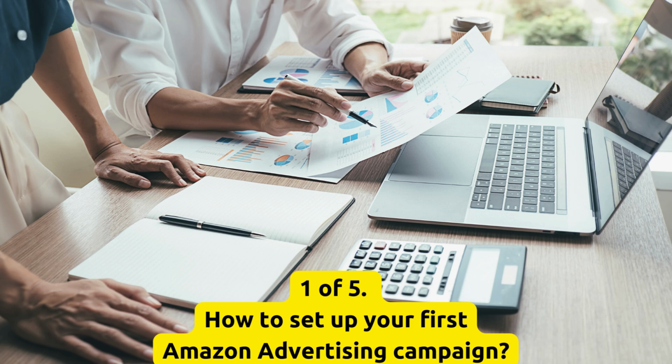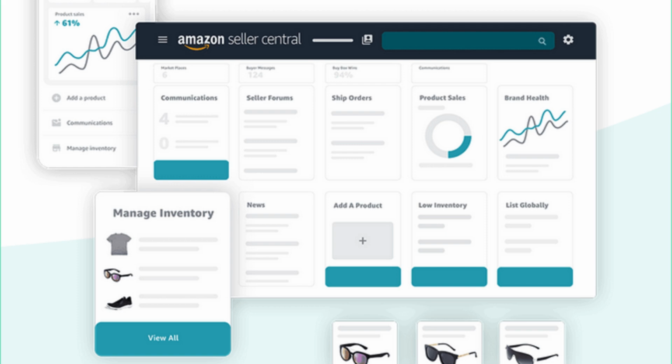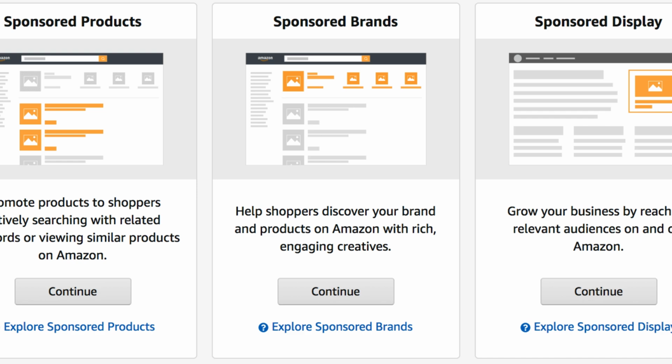1. How to set up your first Amazon advertising campaign. Setting up your first Amazon advertising campaign is easier than you think. Start by logging into your Amazon Seller Central account. Navigate to the Advertising tab and choose Campaign Manager.